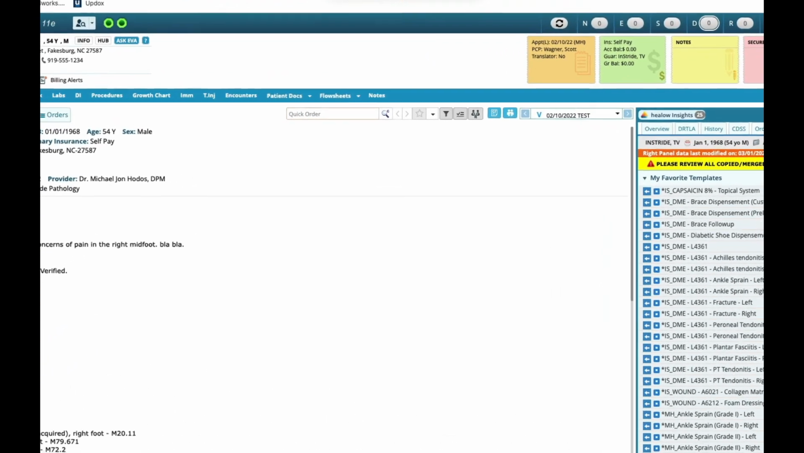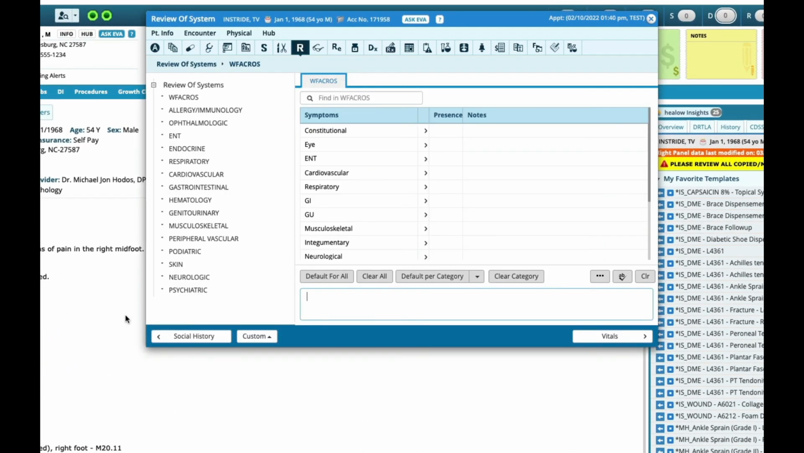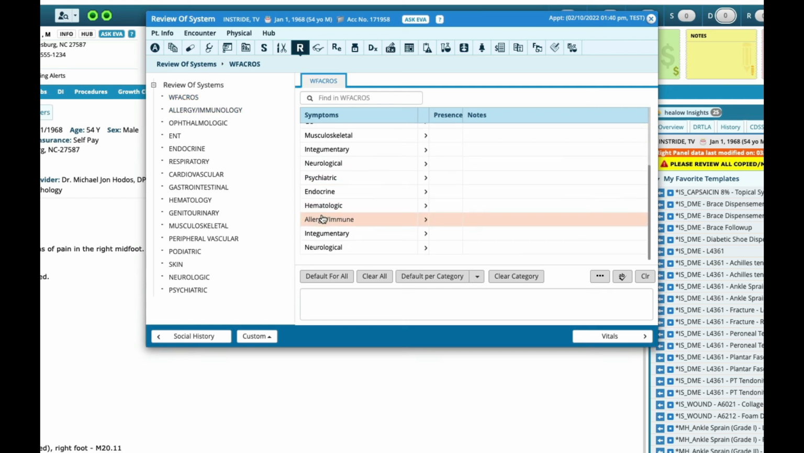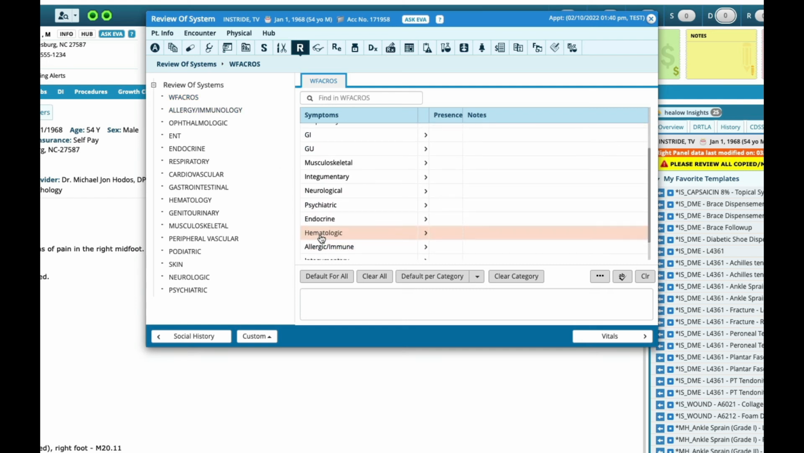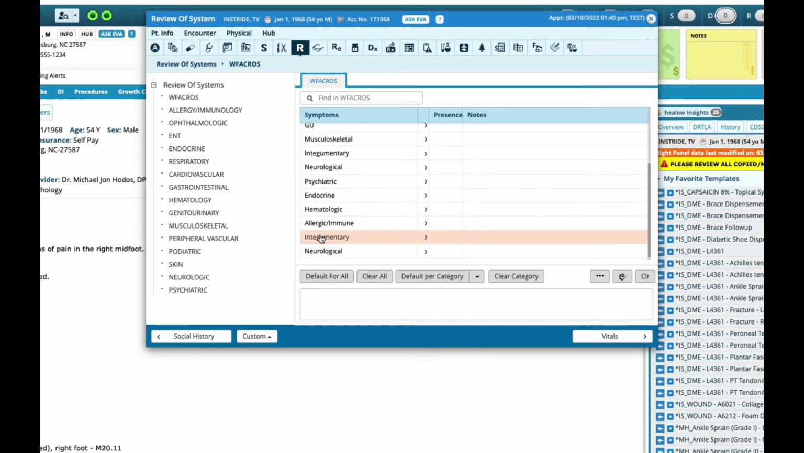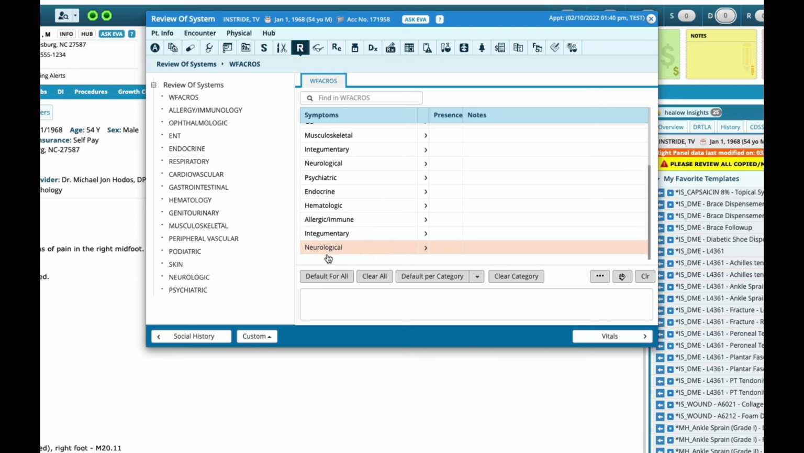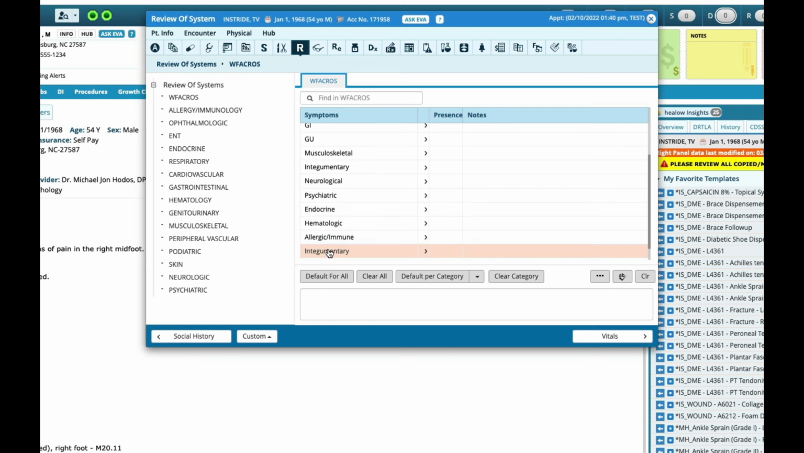Yes, I don't use that review of systems. You are welcome to use the one we use, but I found all those others to be way more than I need. So I made this one, the WFAC review of system, and somebody added some to the bottom. So it ends at allergic. I think there's two integumentary ones, but they're at the bottom.